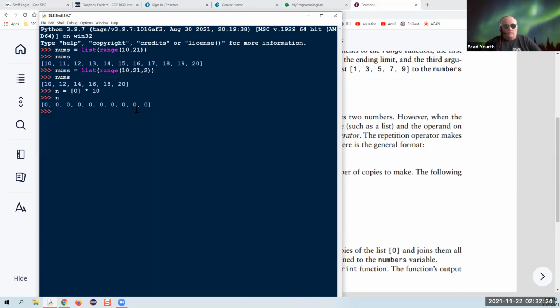Now, you can also do something like this. So I'll give this one a different name. You could have like 1, 2, 3 times whatever, any number you want. I'll do this one times 6. Let's see what n2 is. I should get 6 1, 2, 3s. And there they are. 1, 2, 3, 1, 2, 3. So that's interesting. This is called the repetition operator when you do that. So that's another interesting and quick way that you can make a list.